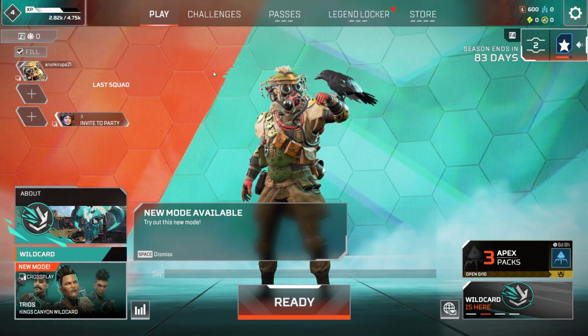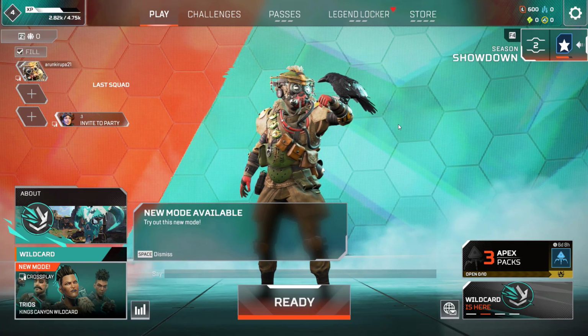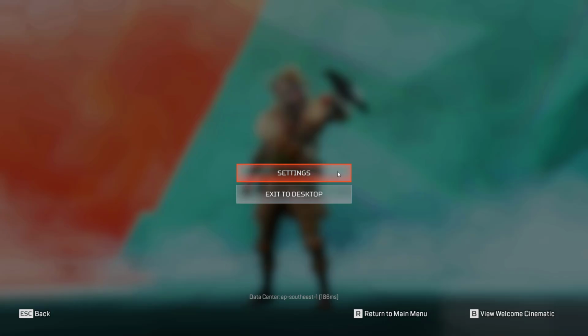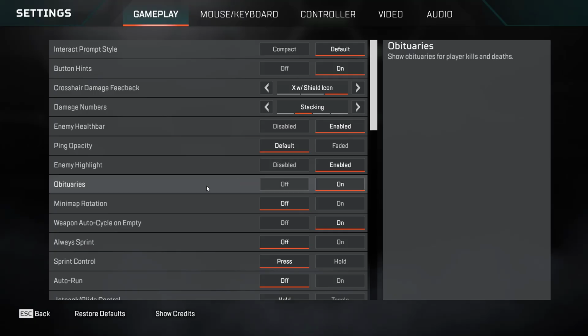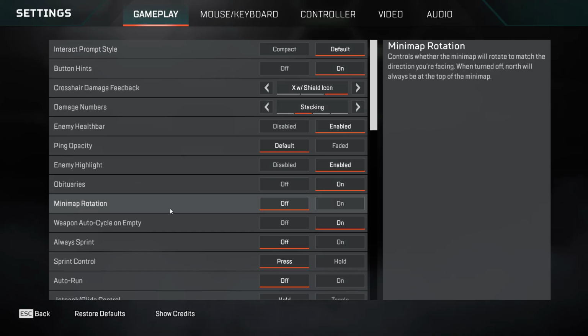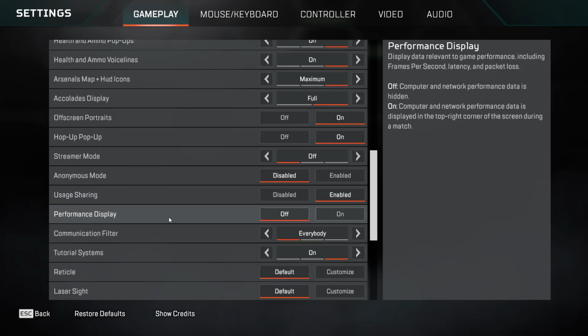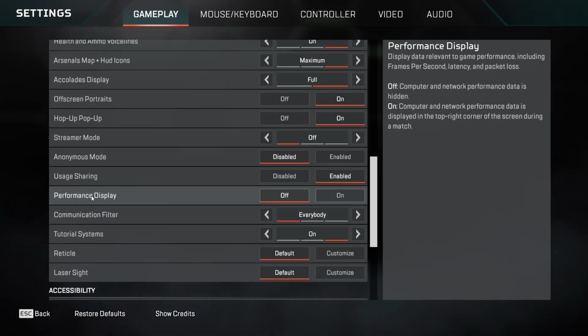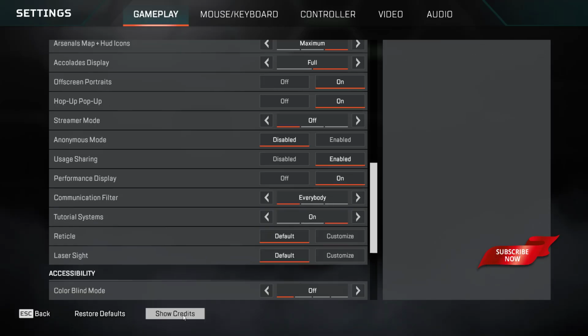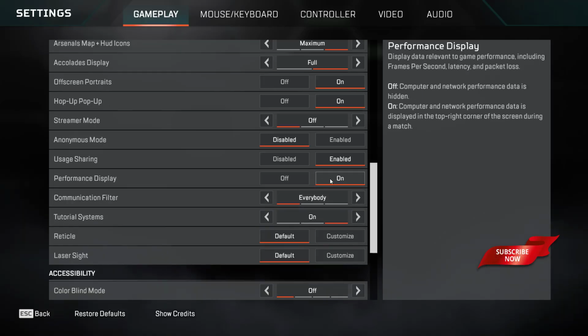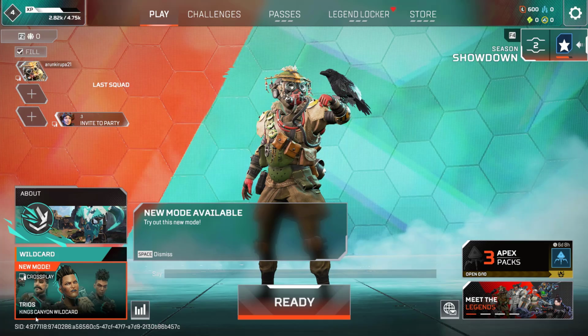At the top right corner you may see the gear icon. Just click the gear icon and enter into the settings, and again into the gameplay and scroll down. You may see the performance. You may see the performance display. You need to enable it. Once you enable it, you can see your ping and your FPS over the screen while you are in the game.